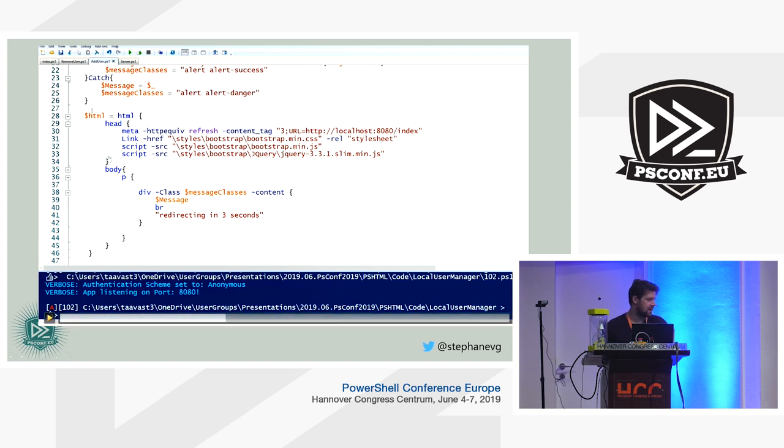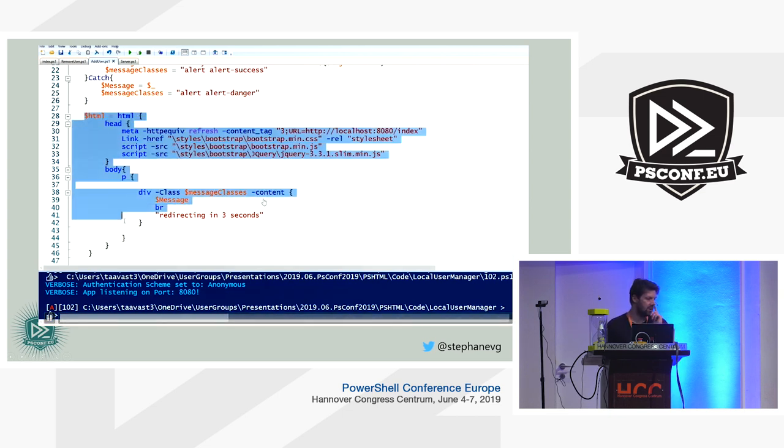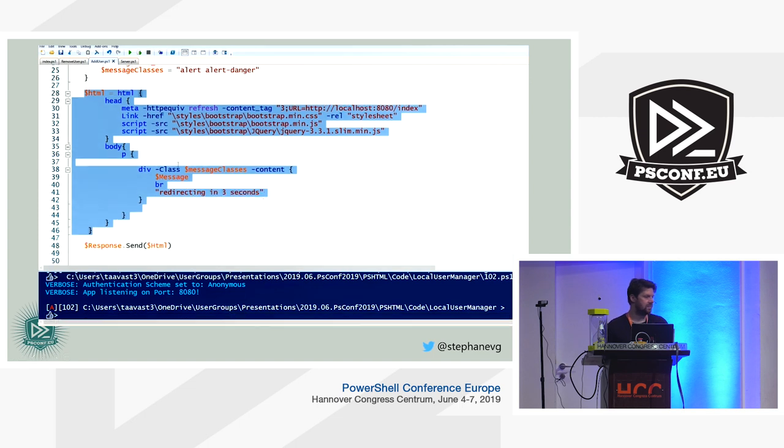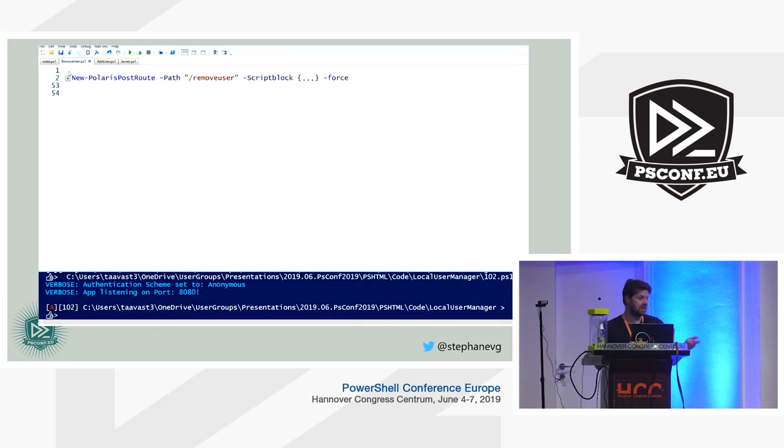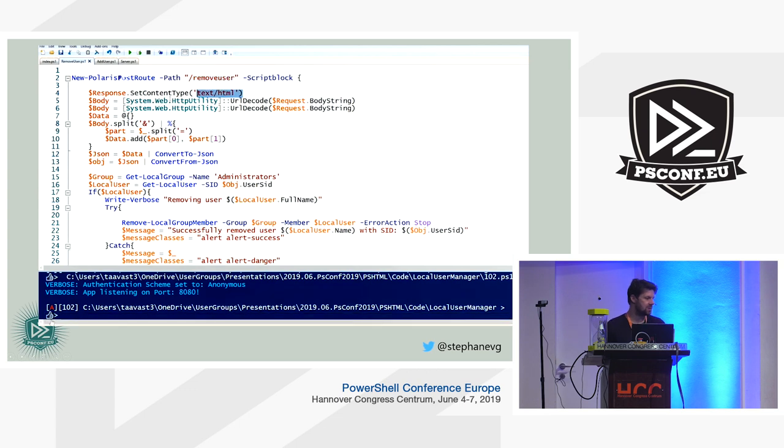And then at the end here, I have an HTML variable where I have a very small, tiny part of an HTML document with some Bootstrap links, and here just a div with the message and the redirecting in 3 seconds. And that's it. And so actually the remove part works the same way. And see, $response.SendHtml, and that's it. And so remove is exactly the same story.